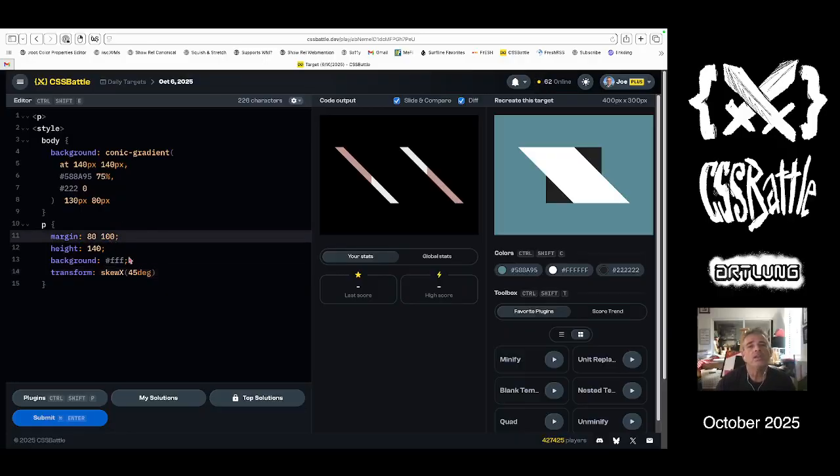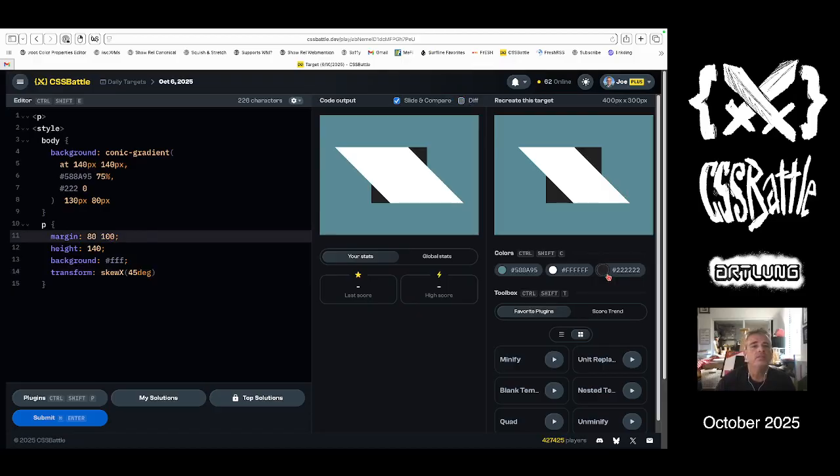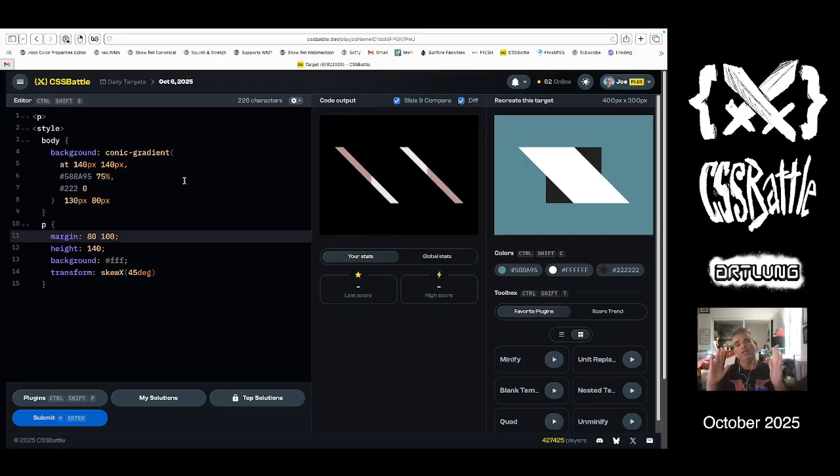So this is what we got now. We've skewed the x-axis of this guy so that he's leaning. And then we need margins to have made him a little bit less wide. So that means we need to increase the inline margin on the sides.